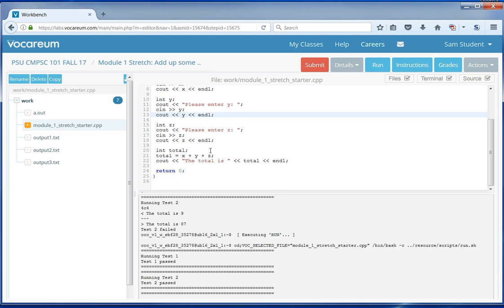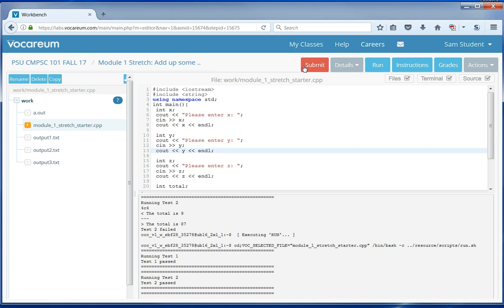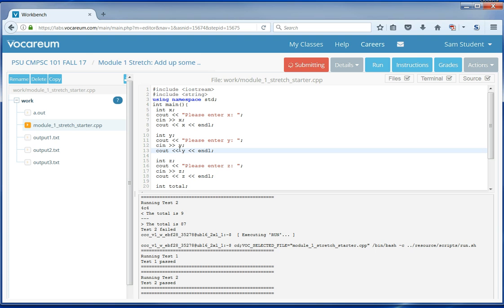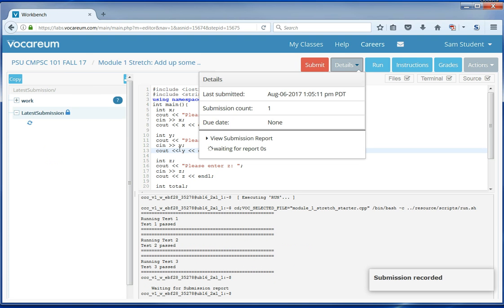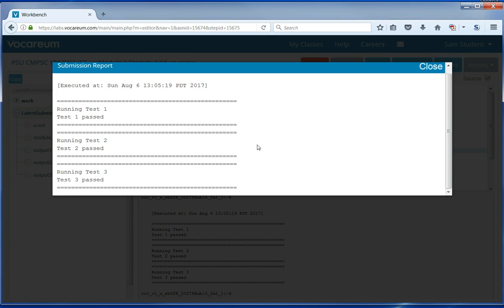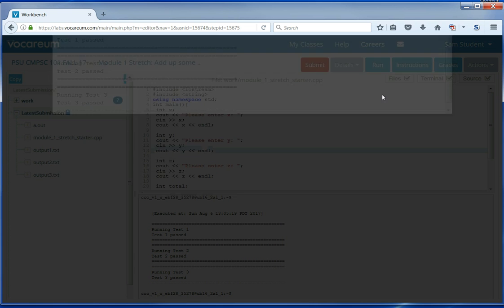So for right now, everything is working, and so you would hit the submit button here and wait for that to submit, and then you would check the report to make sure nothing happened on the submit that you didn't want to have happen. Let's see. New report is ready. Tests 1, 2, and 3 passed. You're all good to go.